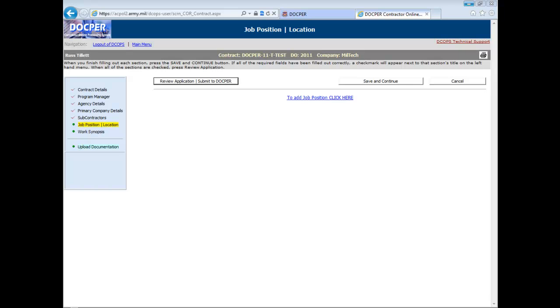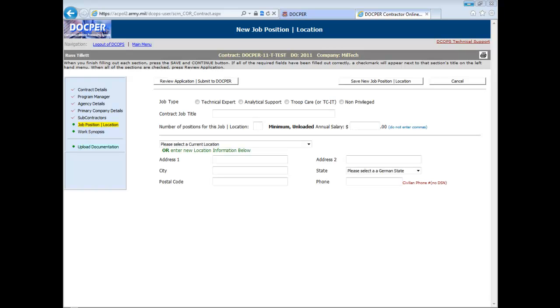When you are ready to add a job position, begin by clicking the link that says, "To add a job position, click here." The first task of data entry on this page is simply to select the correct job type for the position in question. There are four possible job types to choose from: Technical Expert, Analytical Support, Troop Care or Troop Care IT, and Non-Privileged.